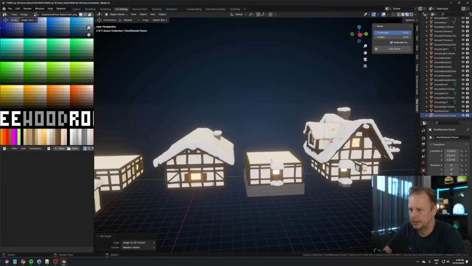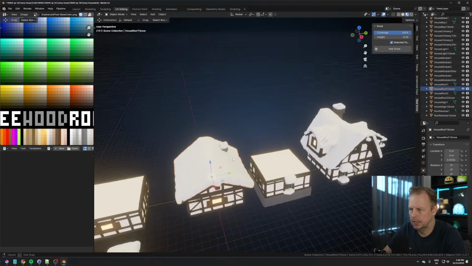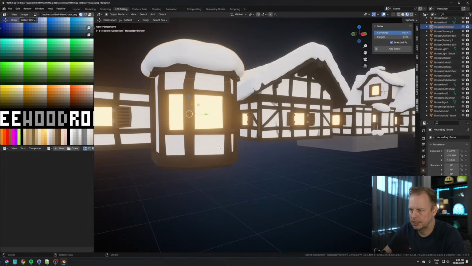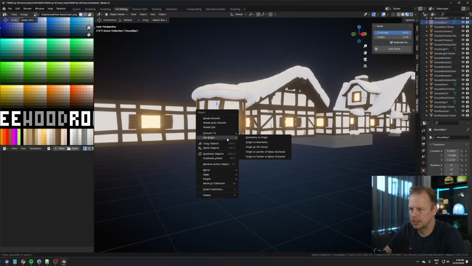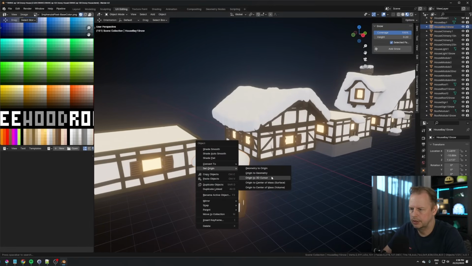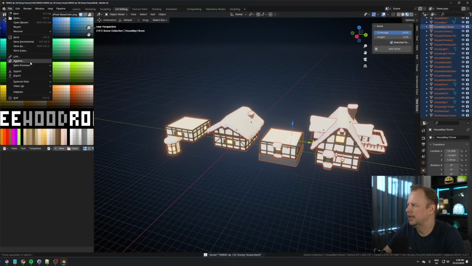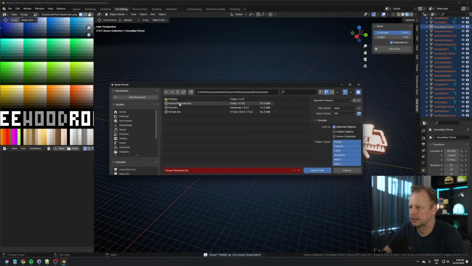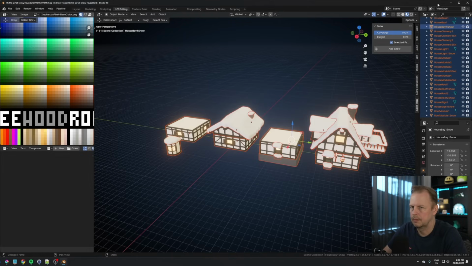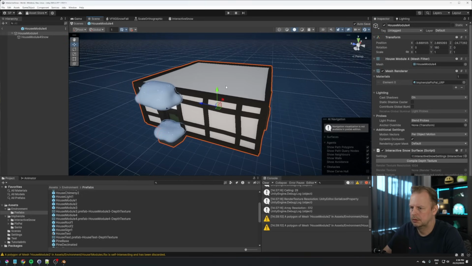There we go. And this one is alright, that one is alright, this roof one is okay. This one should have a center one too. So right click on this one, set origin, surface center, Shift S, cursor selected, right click on this one, set origin to 3D cursor. And now we export again. Control S, file, export, FBX, house modules 1. Go back. That one's fixed now, but I need to recalculate snow probably.